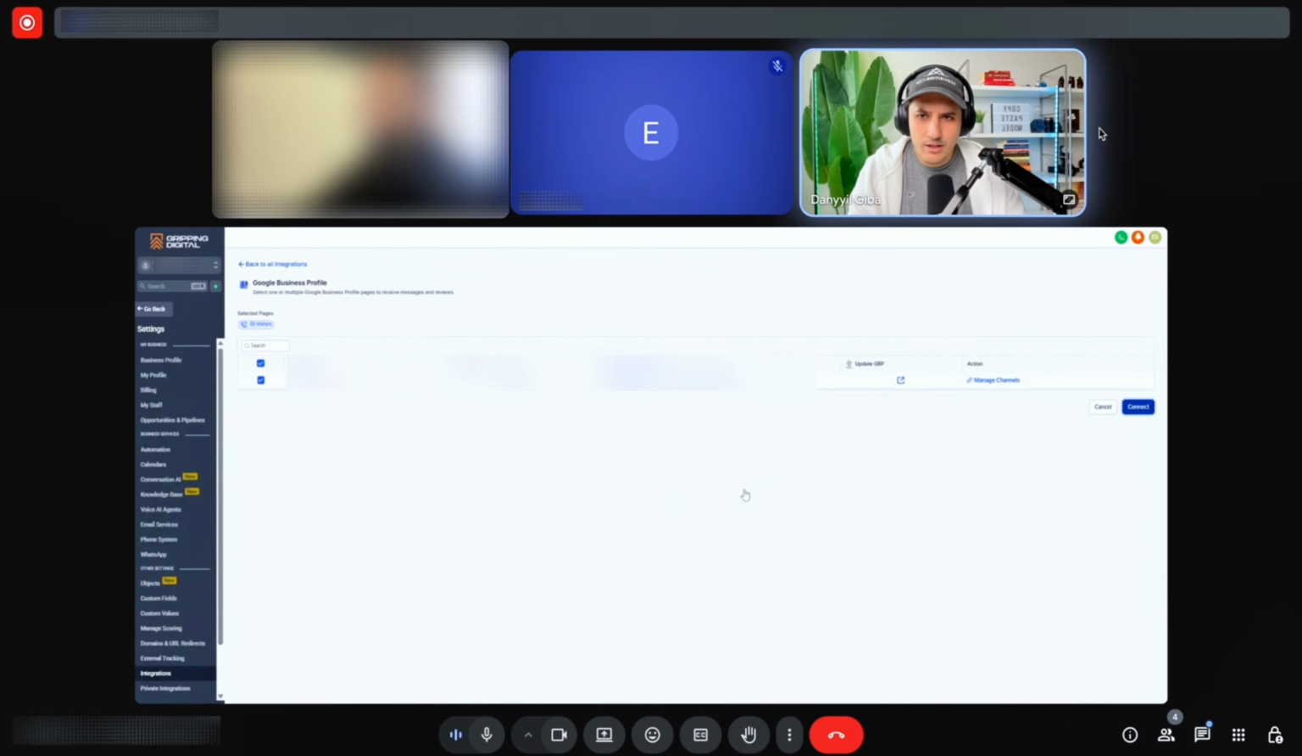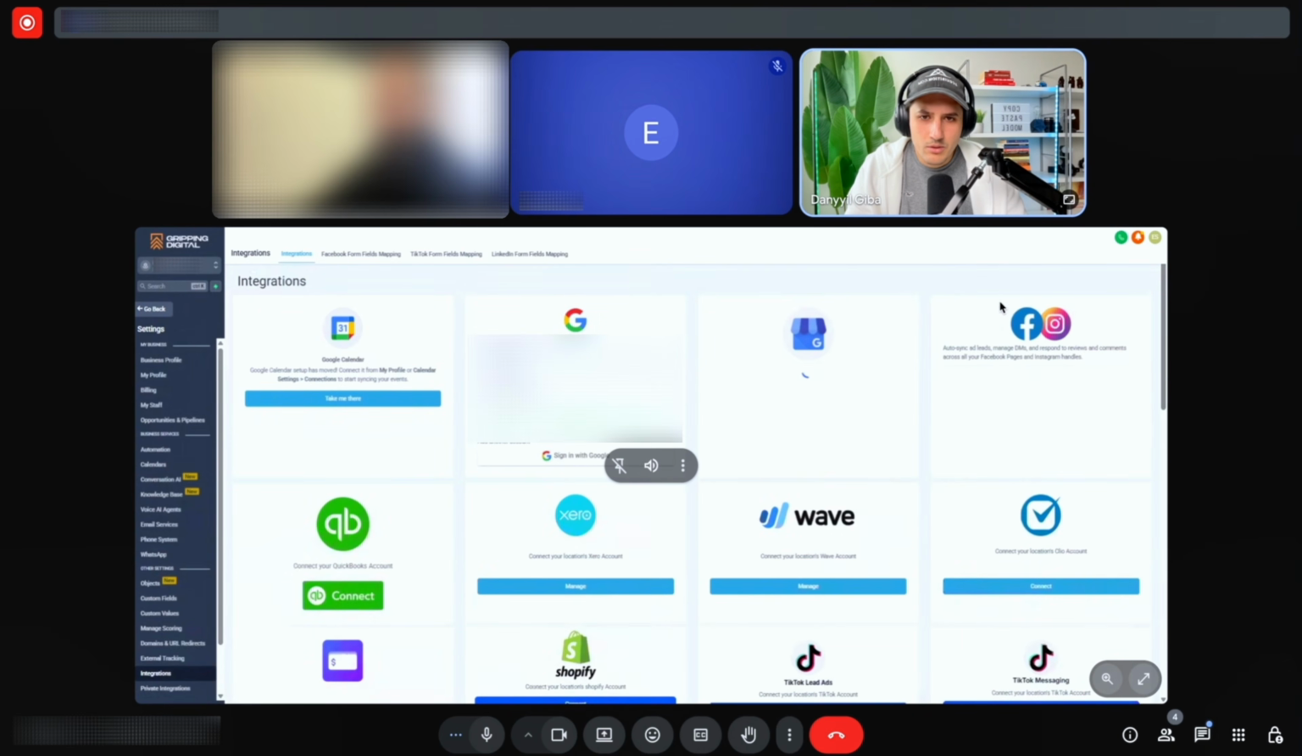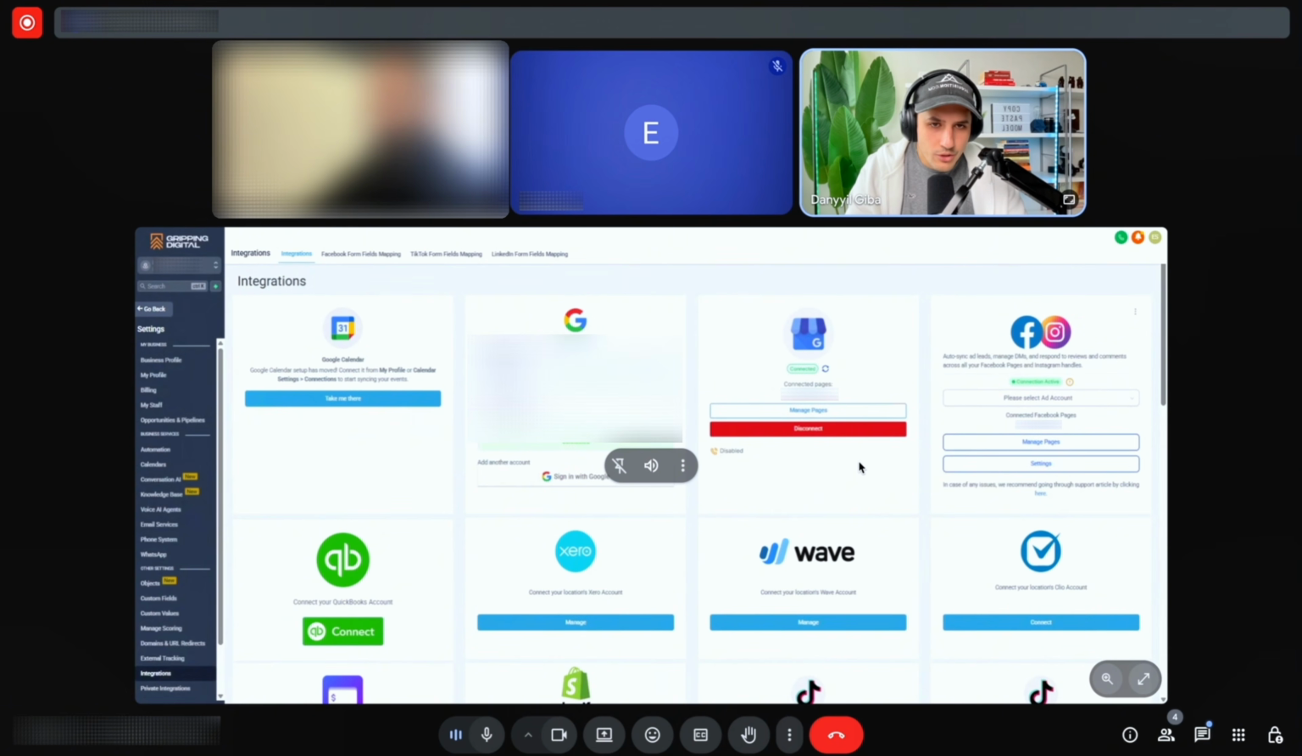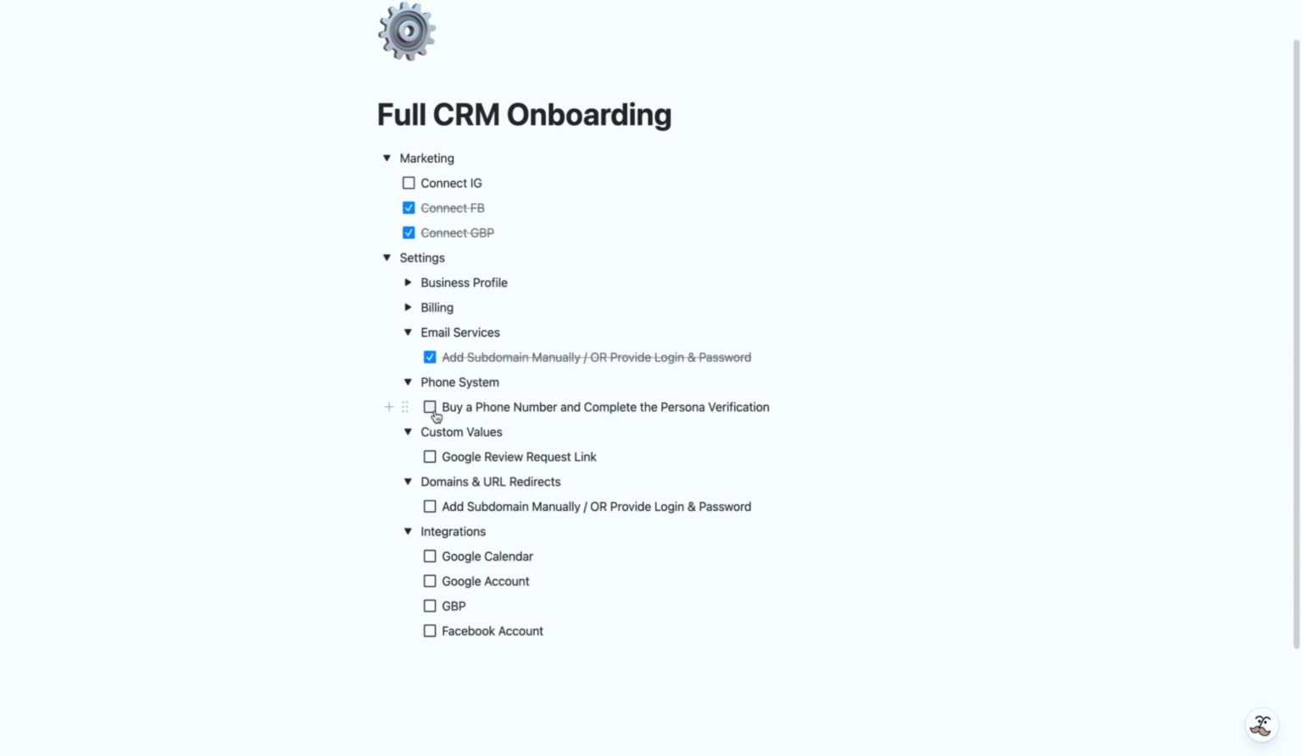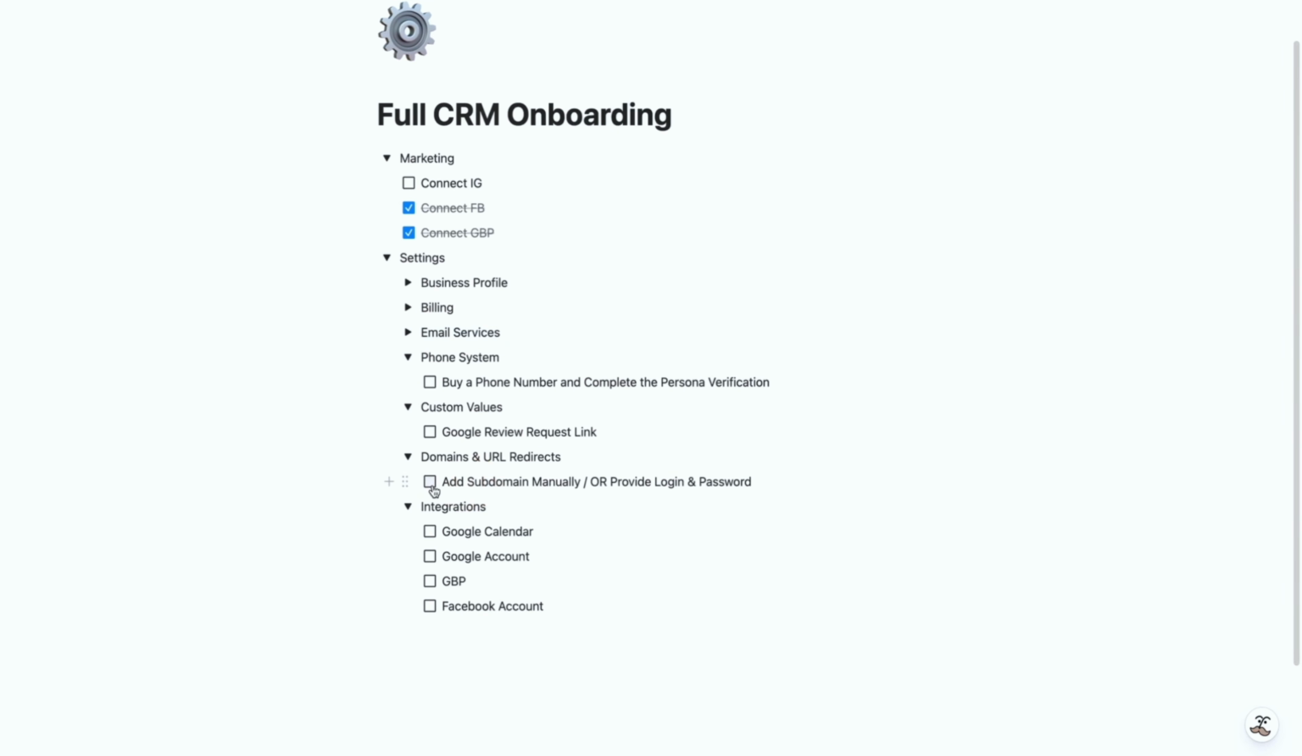Confirm. Okay, I think that you can just click go back. Yeah. And then refresh the page. Let's see what's there. Okay, so good. It says connected. Okay, that's good. So we are done there. Emails is done. Domains for the websites are done.